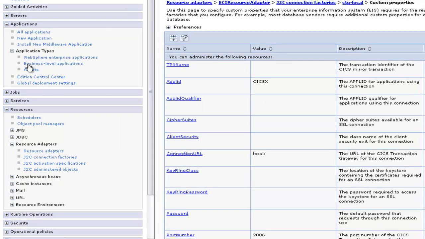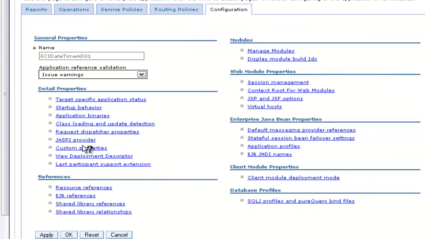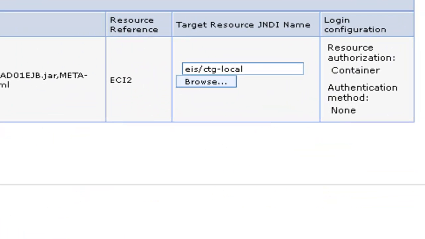For an application that would connect, again, we go under Application Types, WebSphere Applications, take a look at a deployed CICS application. The resource references for that, just like for JDBC, simply reference a JNDI name, and in this case the JNDI name is that for the connection factory.